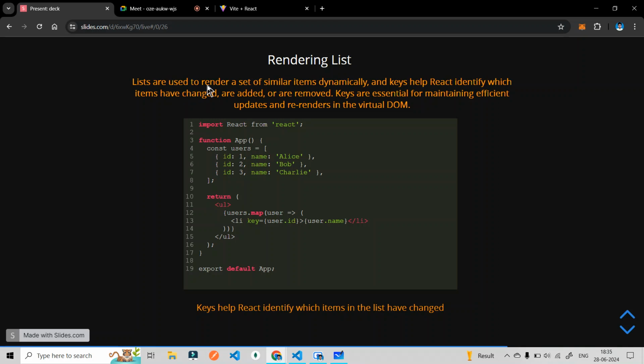Lists are used to render a set of similar items dynamically, and keys help React identify which items have been changed. Just a simple concept, no big thing. It's just that these topics are asked in interviews: show me how you can render a list. So this is one object, this is one object, and now we have to show these objects on the UI. So, simple JavaScript.